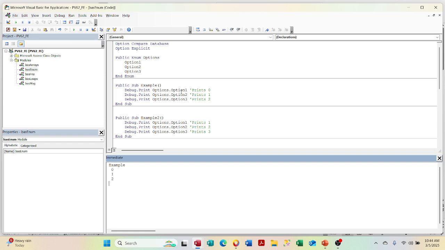Anyway, sorry for the interruption. As we saw, when we printed these out, we got 0, 1, and 2. Now, why did we get those values? Because the default for the first option is 0, the second will be 1, and the third will be 2. Well, what happens if I set this equal to 1? You can set these enumerated items equal to something.